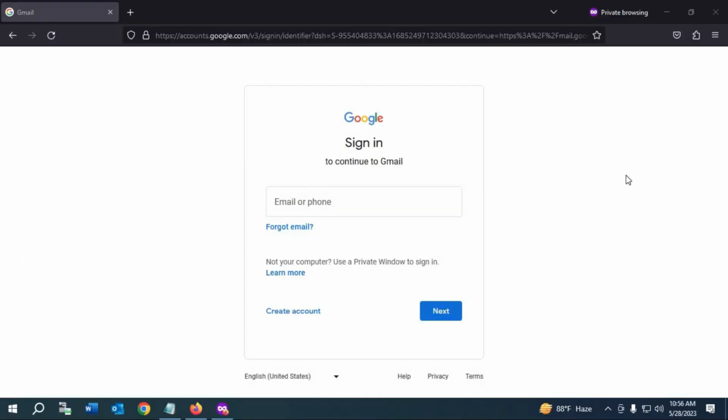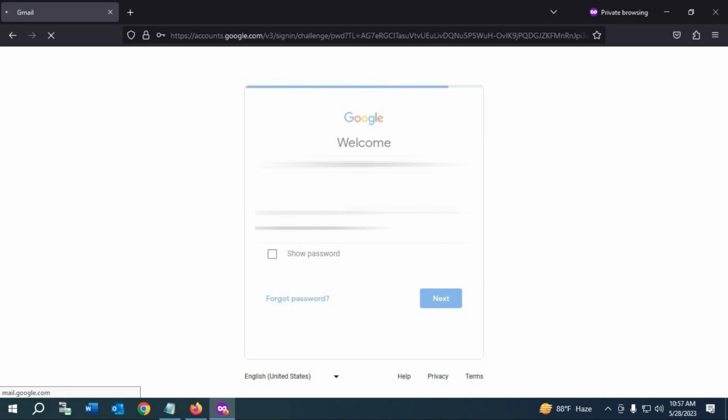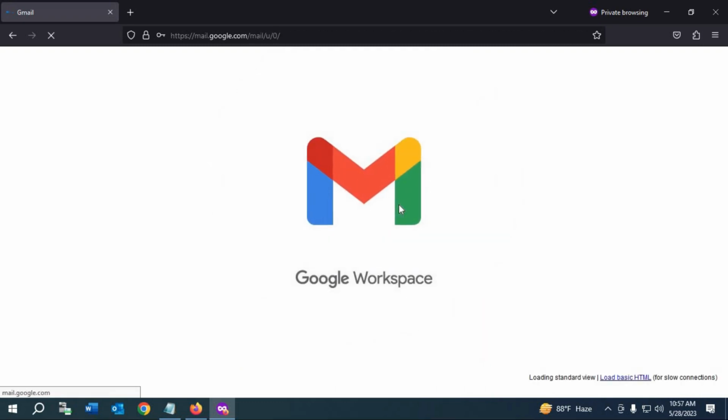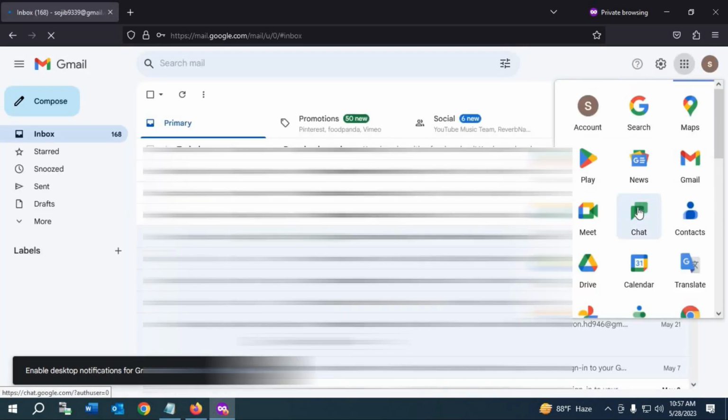Now I will show you how you can delete Google Photos permanently from your laptop or desktop. So first of all, you need to log in to your Gmail. So let's log in. Let's give the password. So you can see we have successfully logged in our Gmail. So now from here we need to click here and go to Google Photos.